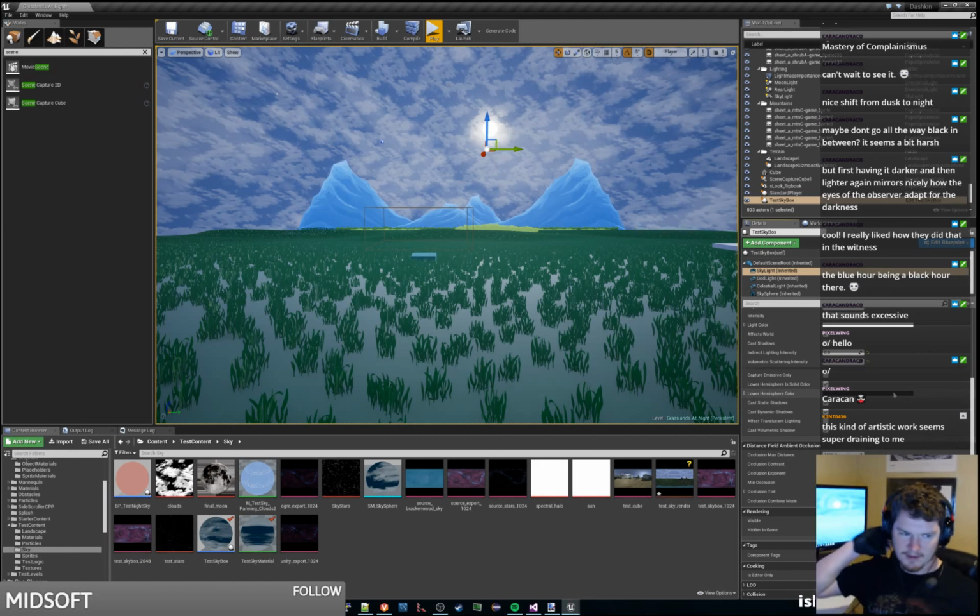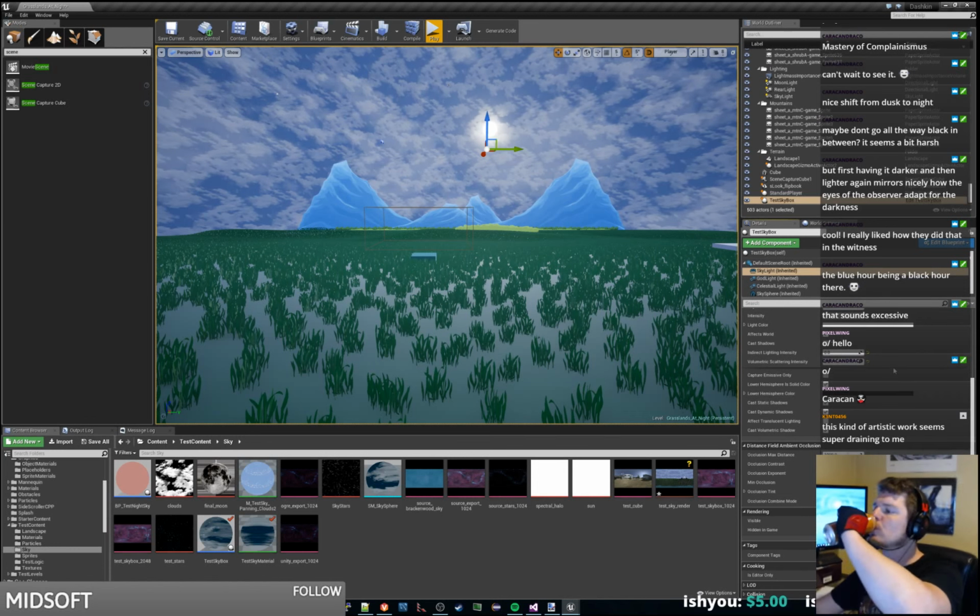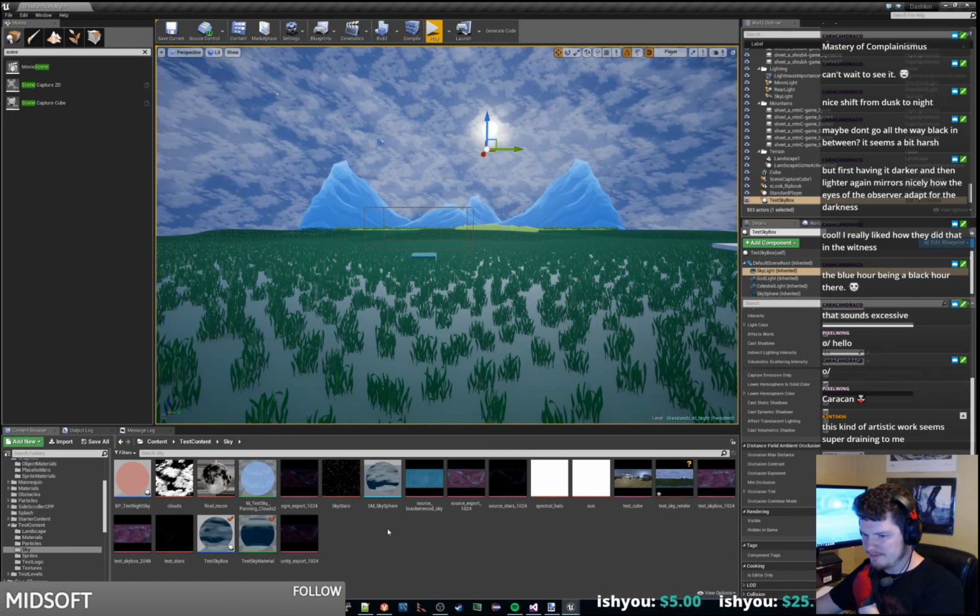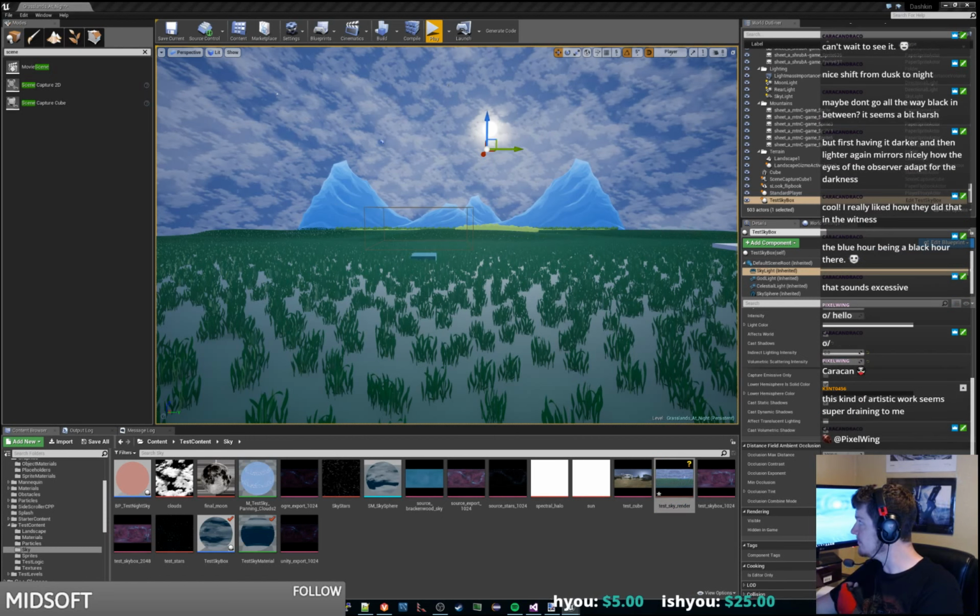This kind of artistic work? You mean trying to figure out what the hell's going on? That's not really artwork, it's kind of engineering work. Tech art stuff. You know, figuring out what the hell's going on and how you're supposed to do things is never simple.